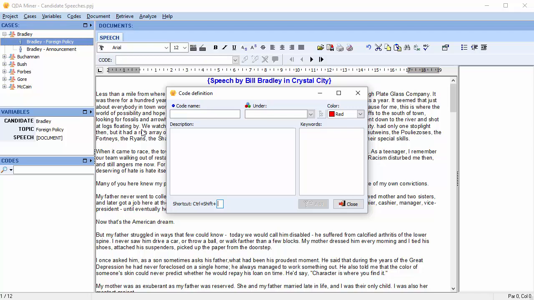Let's get started. As our project is on candidate speeches, we're going to enter a few appropriate codes. Our first code will be local economy. The category that we'd like to put this under would be economic. Once you're done entering your code and your category, you can choose a color. We're going to keep this one at red. We're not going to enter a description or keywords, but we will create a shortcut, E. Once done, simply select Add.